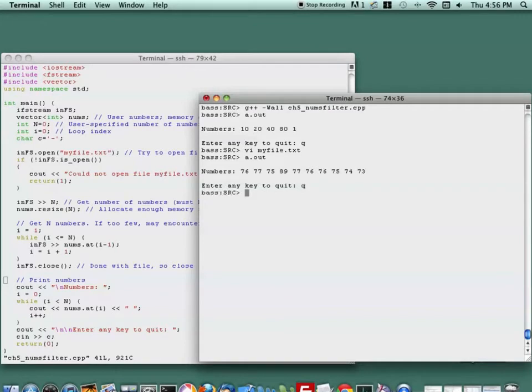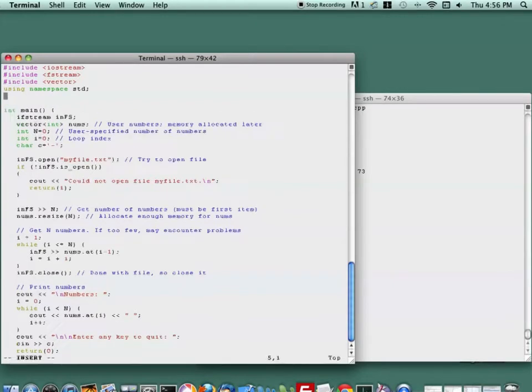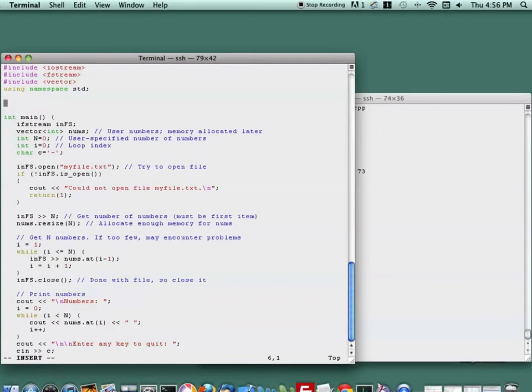Alright, so now I'm going to try to convert this so that the getNumbers operation is actually its own function. So let's see here. Let's create a function. This is going to be get numbers. We are going to read them into a vector. So I'm going to have it be a void function, and I'll just name it getNums.